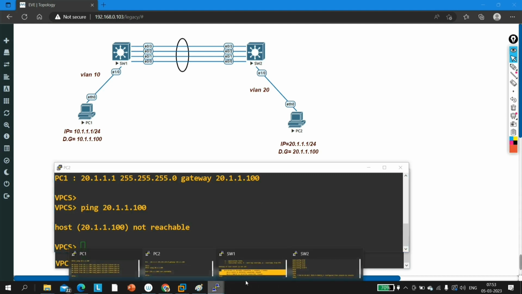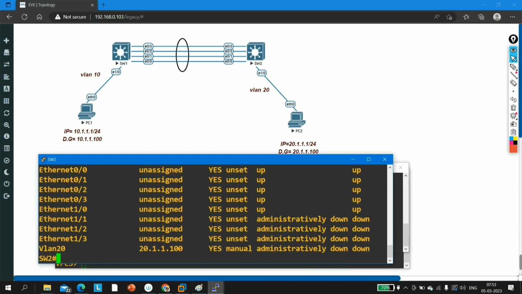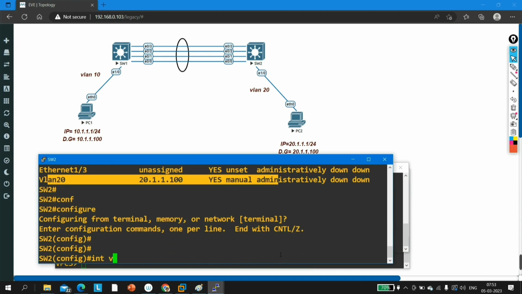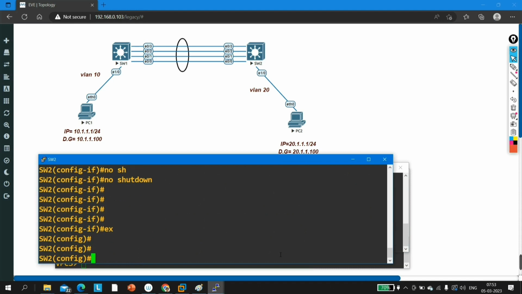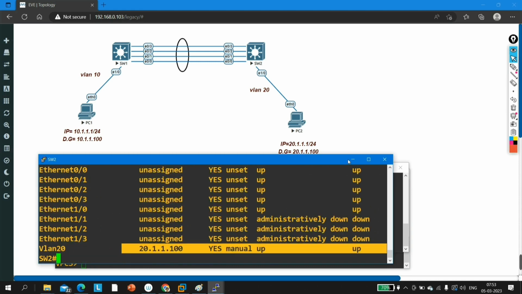I need to troubleshoot on switch number 2. Let me check why it's not pinging. So, show ip interface brief. Here this interface is what? Administratively down. Go to global config mode, go to interface VLAN 20 and say no shutdown, right? Exit, say ip routing, okay? So, show ip interface brief. Now you are able to see line protocol and status both are up.